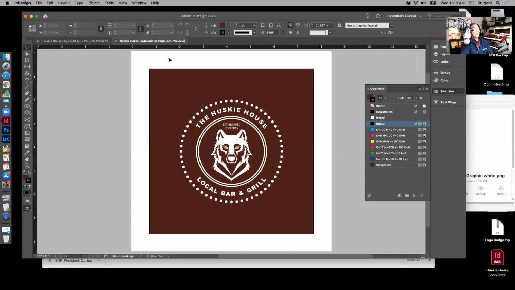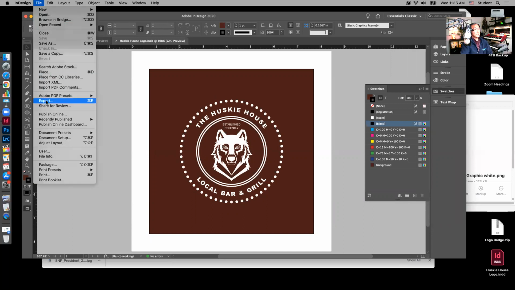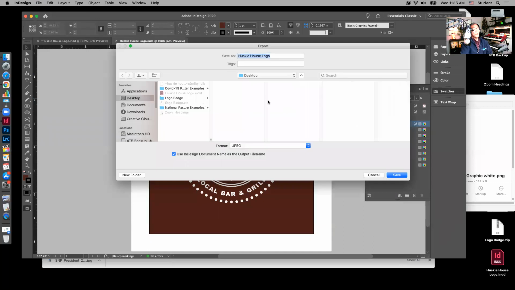Now, what you're going to export is a JPEG, and that's File and Export. Not File and Save, but File and Export. So we'll go there. Husky House logo is fine. Format JPEG. Okay, if this is anything else, just click on this little arrow here and make it JPEG. Export it to the desktop. I'm going to save this. You should export it to the same folder that all your files are in. And save.